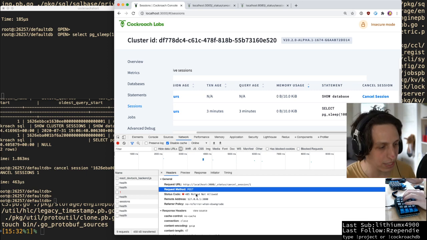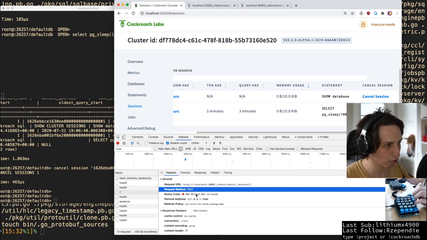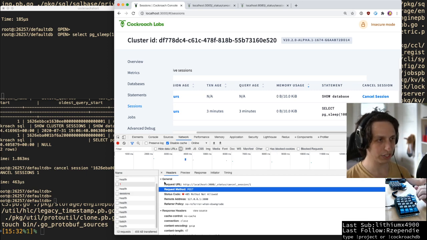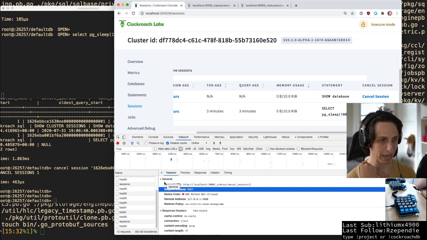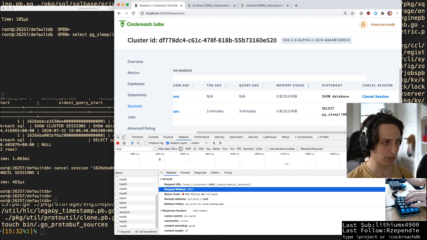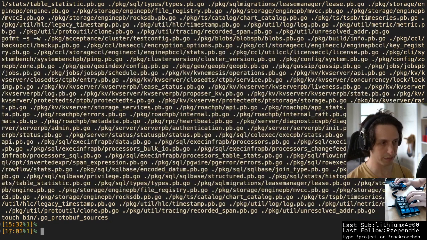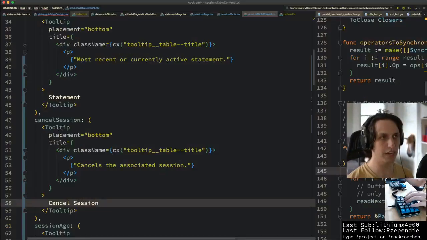Oh, you know what the problem is, you guys, is that I regenerated the protobufs, but I didn't regenerate the binary that's serving this stuff. So I think what I'll do for now, since I don't really want to rebuild everything, it'll take a little while, is I'm just going to switch the API definitions back to using GETs, and then I think that should hopefully fix the issue.